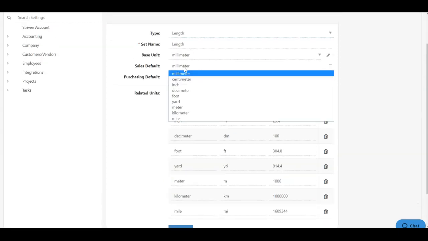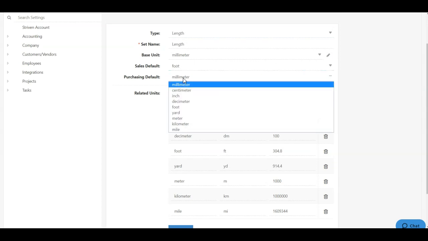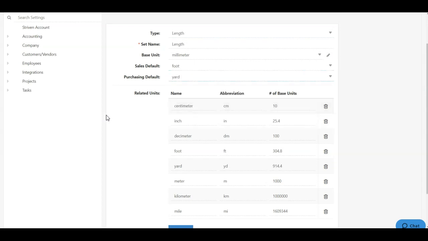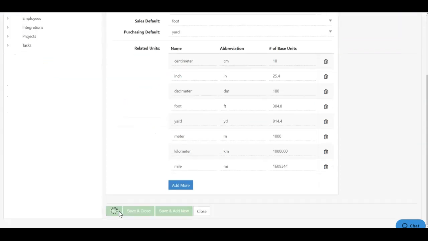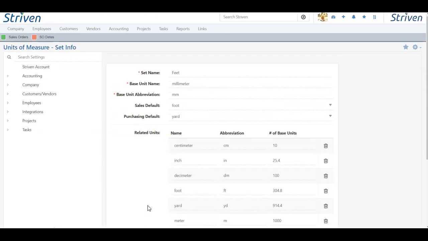If we want to change our sales default, we can do that here. So let's say I always want to sell a foot, but I always want to purchase a yard. I can designate those specific units, and I can rename the set if I want to, and click the Save button to make sure that my unit is saved.